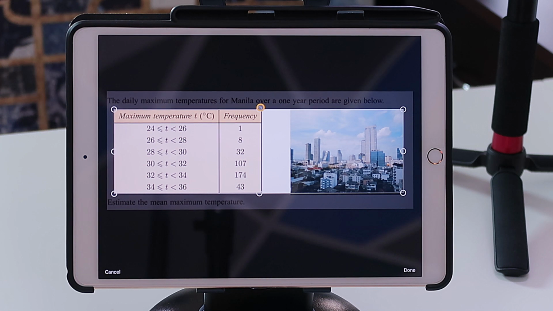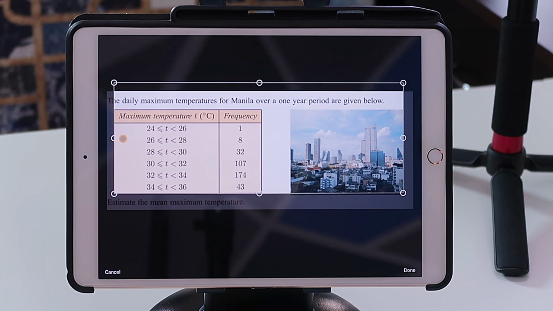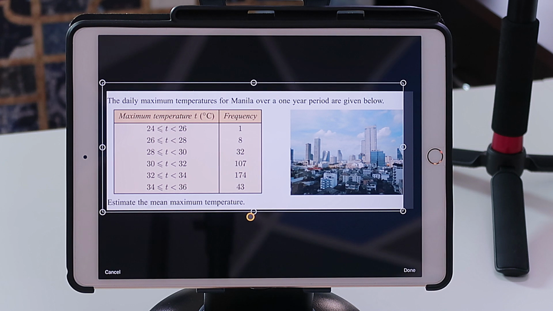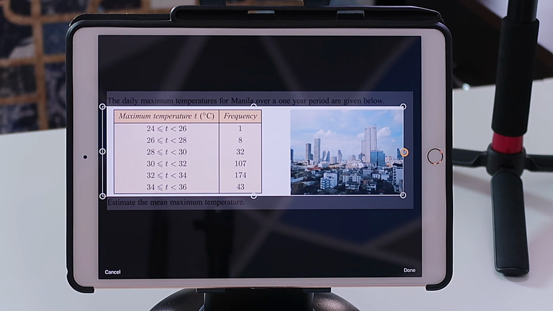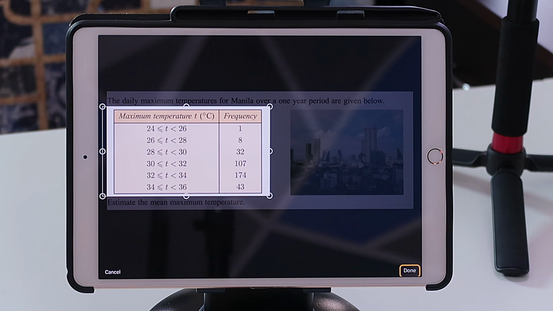So what is this? I'll show you the actual full picture. It says the daily temperatures. The daily maximum temperatures for Manila over a 1-year period is given below. And what we need to do is find an estimate of the mean, okay? The mean of the maximum temperature. So let's go ahead and select the data that we need. We certainly don't need that picture, and we'll press on done.